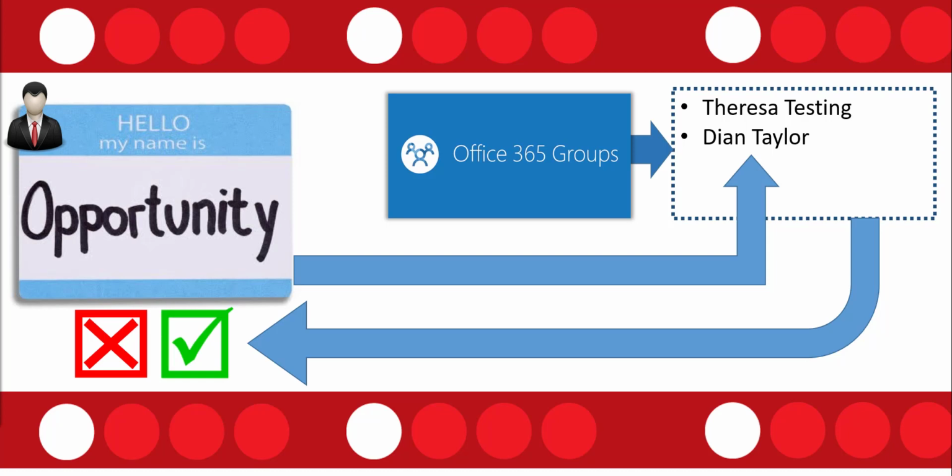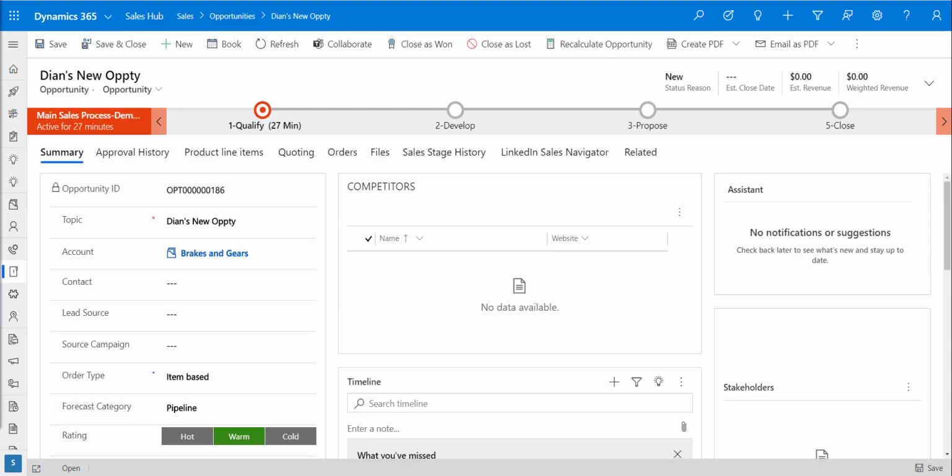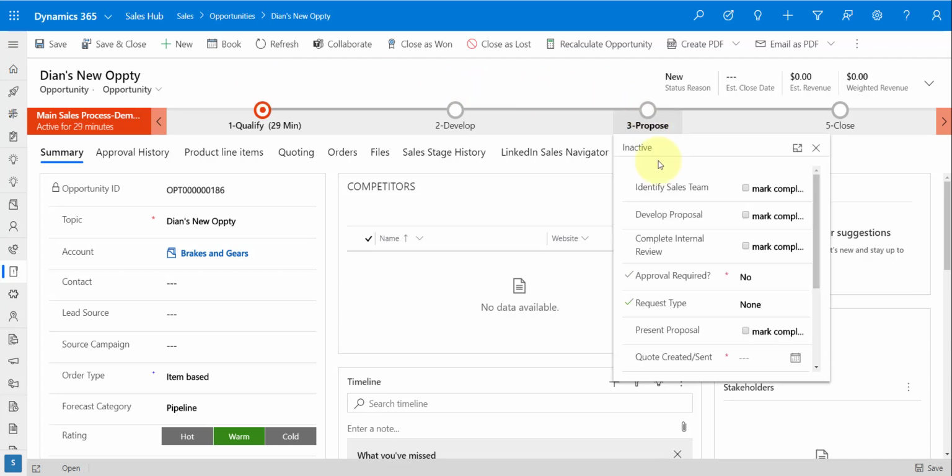So what I want to do first is show you what it looks like after everything is configured, and I'm going to run you through that process. So here's an opportunity I have in Dynamics 365. And the way I configured it is that when I set this approval required field to yes, that's going to kick off my flow. It's going to trigger my flow.